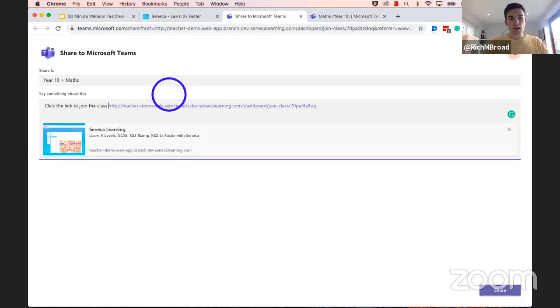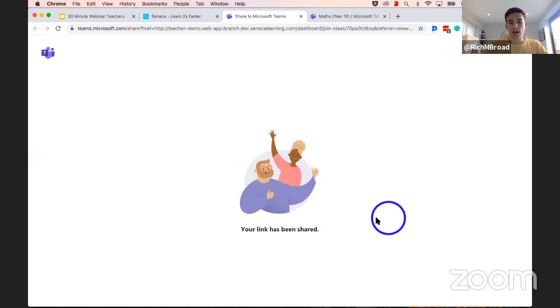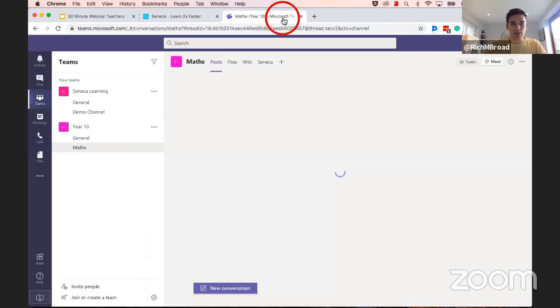Whatever it is you want. And that link's been automatically generated for you. When you're ready, you click share down the bottom. And it gives you that confirmation that the link's been shared. So if I go then into Microsoft Teams, I can basically see what that looks like from that perspective.